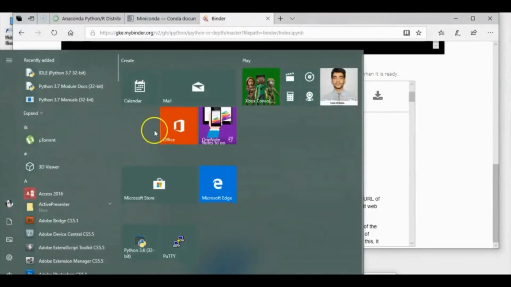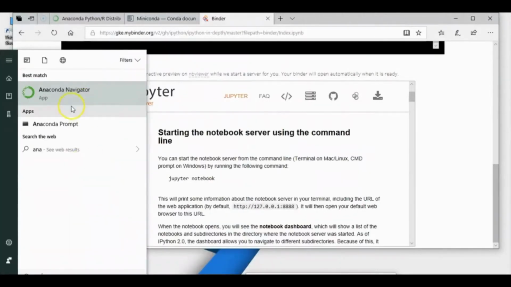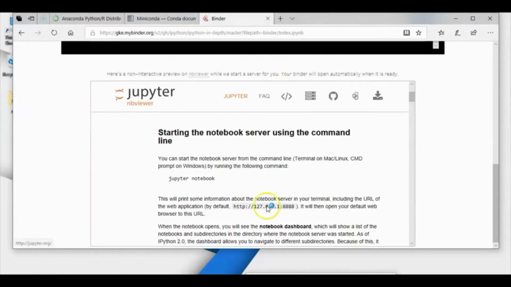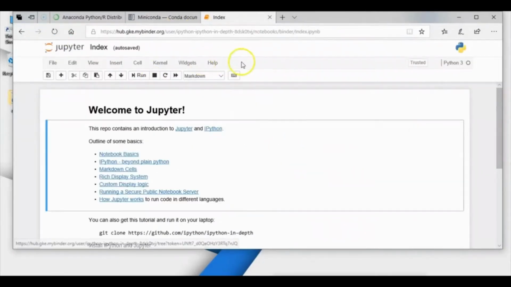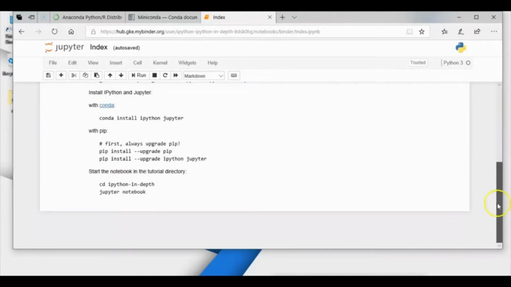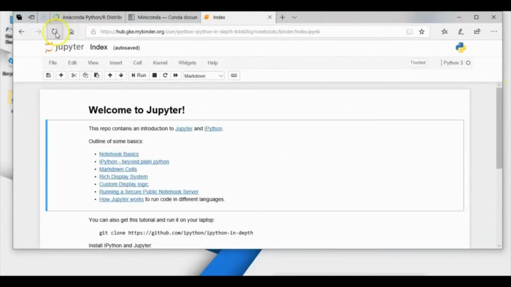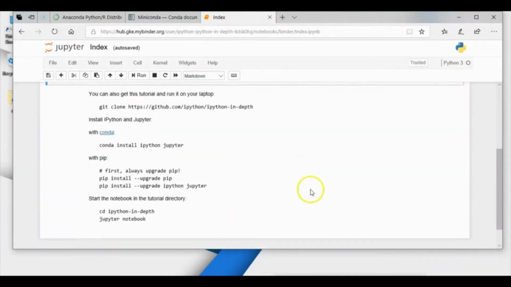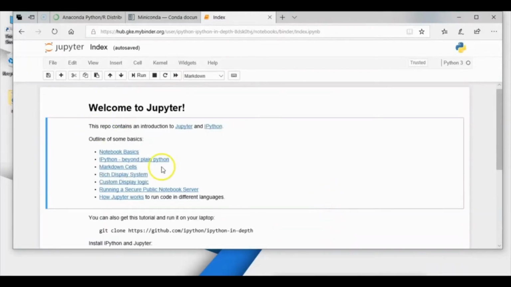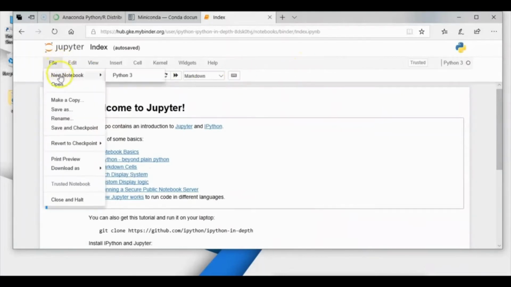After it installs, you will get Anaconda in your Windows search, that is Anaconda Navigator. Click on that and it will start. Now here the Jupyter notebooks also get started. I just clicked on reload and they got started. Maybe the server connection was lost last time. So this is the Jupyter notebook and you are thinking where to code in this thing. There is no space to code there. So to code, just click on file, new notebook, and select Python 3.